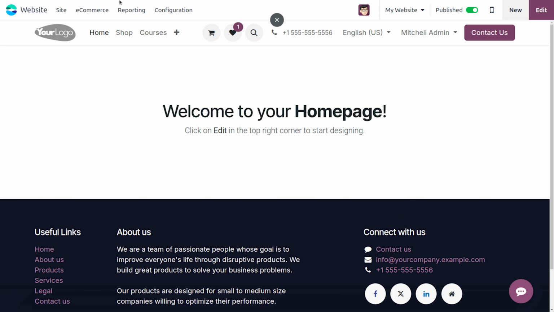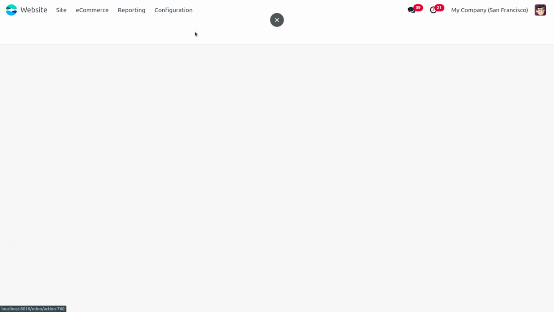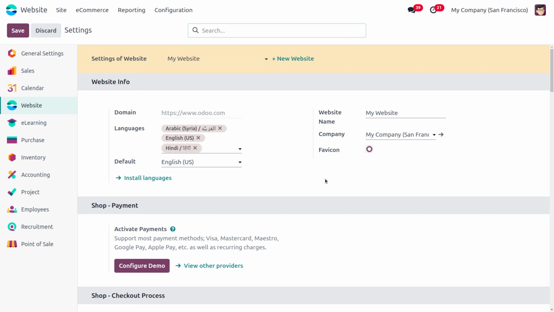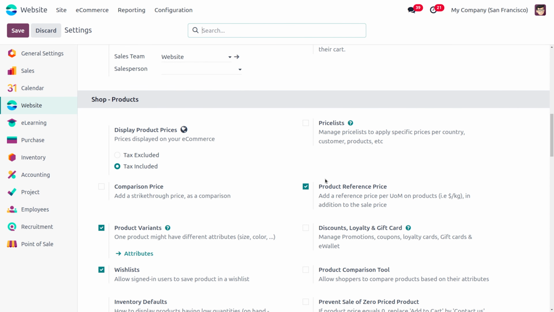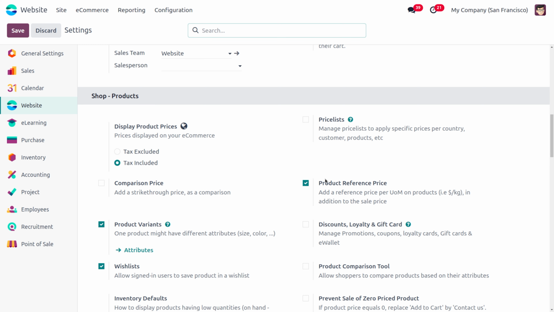the website module. From there, let's move on to the configuration settings, and under the shop product we can find this feature. As you drag down here, you can see that you can display the product prices on your e-commerce by using the tax included feature or tax excluded feature. So let me set the option as tax included over here.